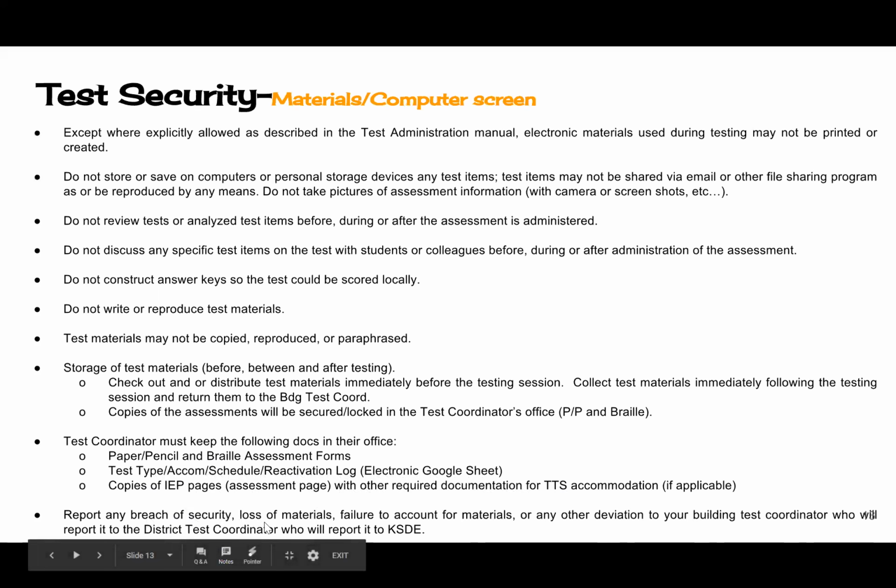Report any breach of security, loss of materials, failure to account for materials, or any other deviation to your building test coordinator, who will report it to the district test coordinator, who will then report to KSDE.